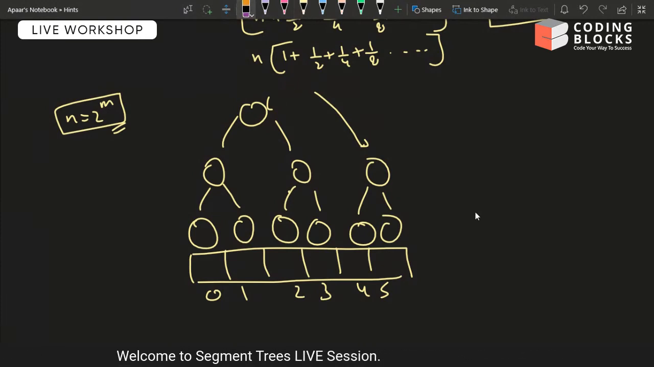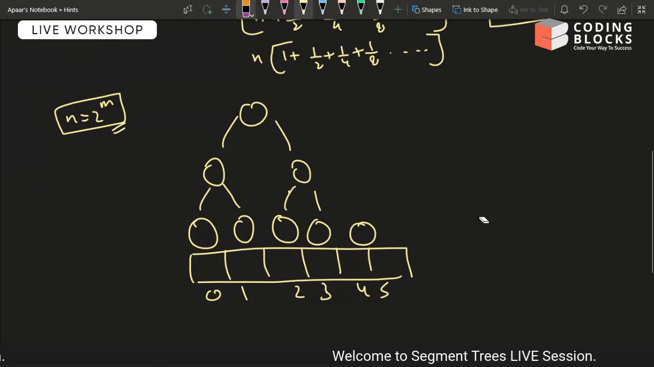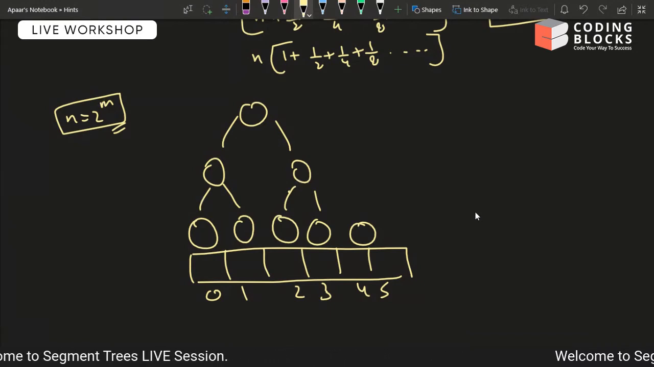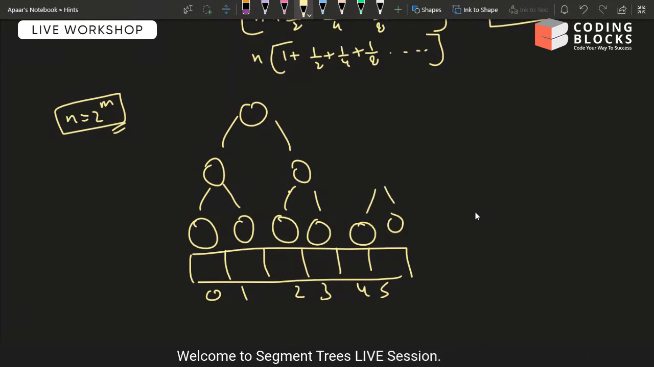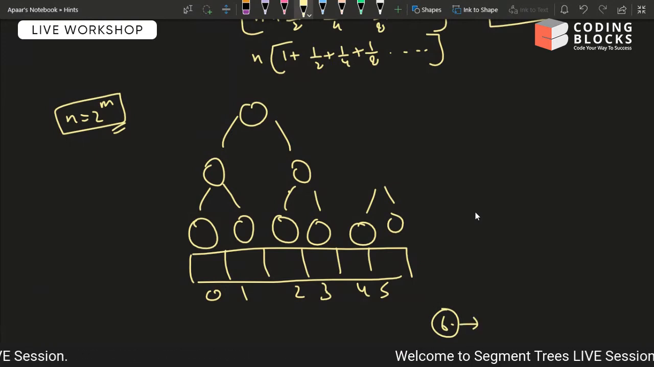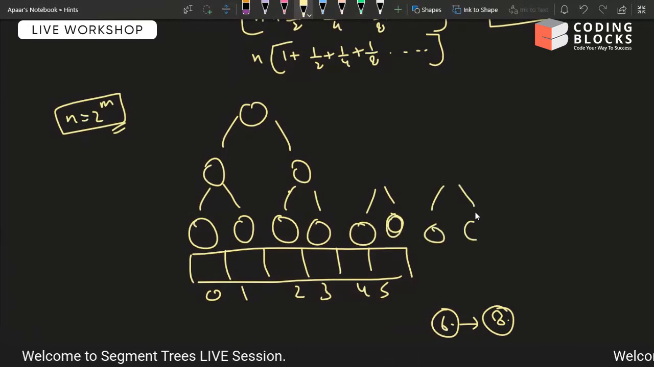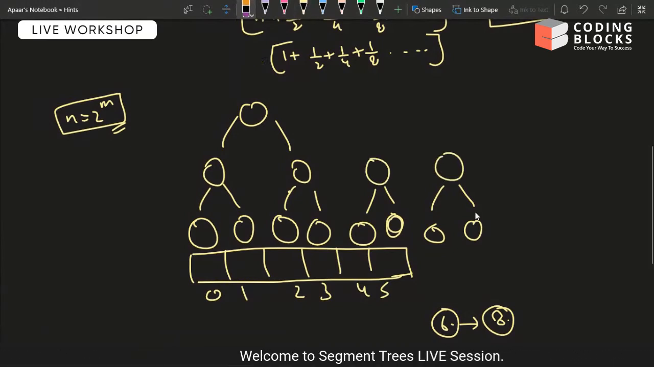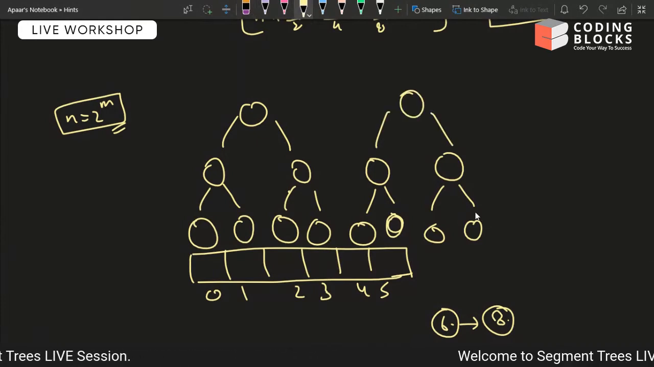So what can we do when we have a length of 6? Again, it's very easy that we can make a complete binary tree, or we can make a full binary tree, right? How? If the length of the array is 6, it doesn't matter, just take the next power of 2. What is the next power of 2? It is 8, right? So make a segment tree for an array of length 8.